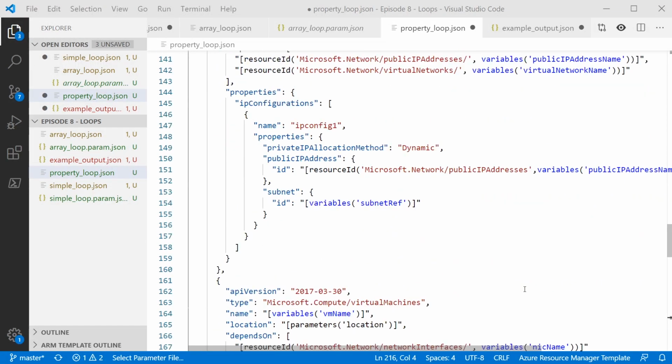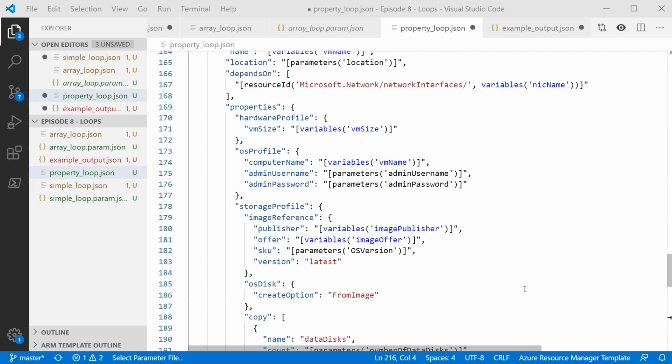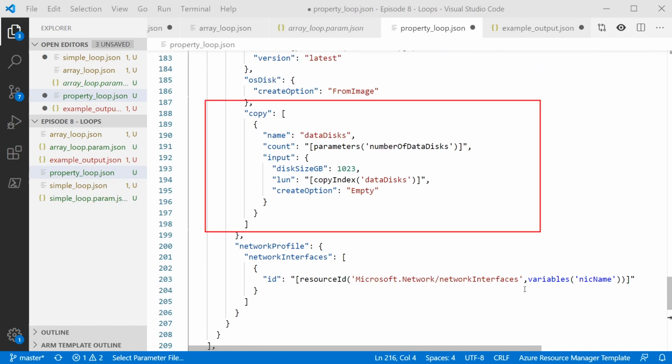So we've got this copy object within the storage profile section. And in here, we've got the name. Now, the name of the copy object, unlike previously where you were just giving it a name so you could reference it, you could call it whatever you like, here the name actually needs to match the name of the property you want to loop through. In our case, it's the data disks property we want to add multiples of. So the name has to match that. The count is the parameter we're passing in.